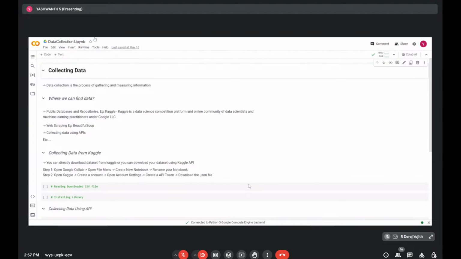And this is the data collection part. Data collection is the process of gathering and measuring information. We will be collecting data ourselves, or we can collect data from public databases, or you can do web scraping, or you can collect data using some API. These are ways of collecting data because we need data to train our model, right? So we need to collect data.